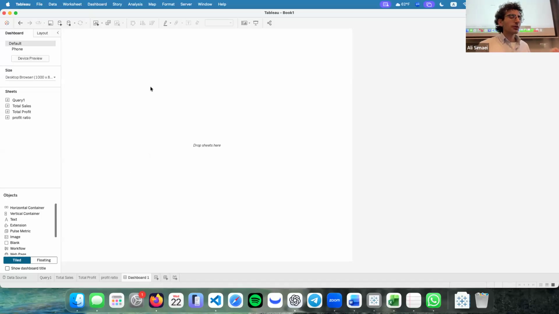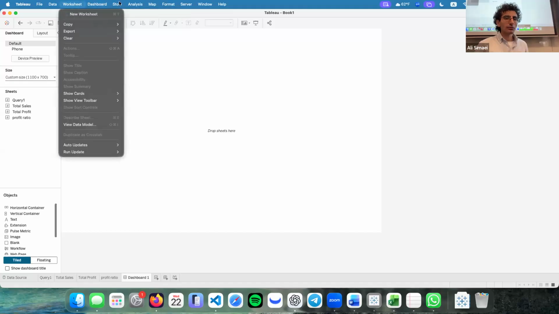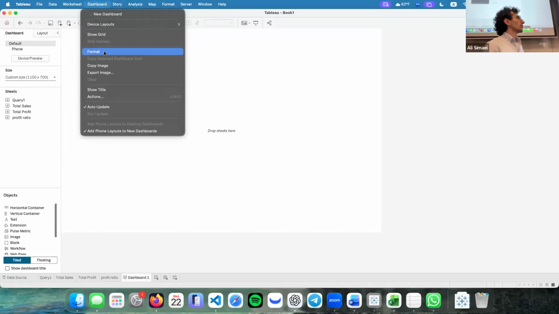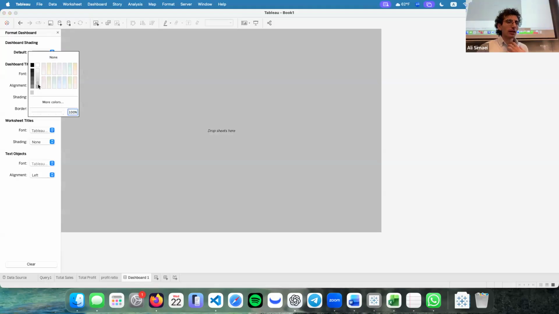This is your dashboard. A few things you can change. You can change the size of the dashboard. From here, I will increase the width and decrease the height a little bit. That depends on where you're presenting it. Then you can click on Dashboard in the toolbar, click on Format, and here you can change the background. What your background is depends on what you're presenting and the goal of that presentation.